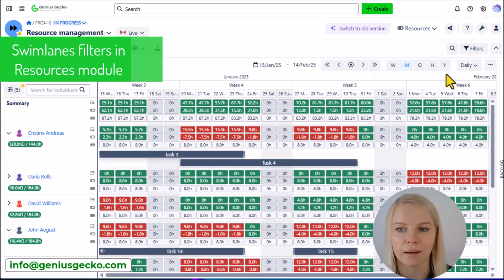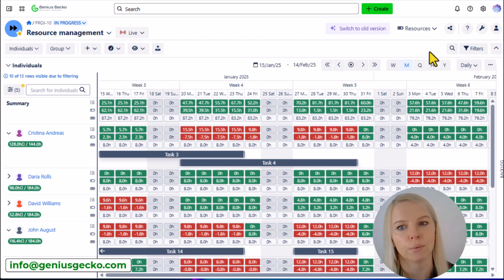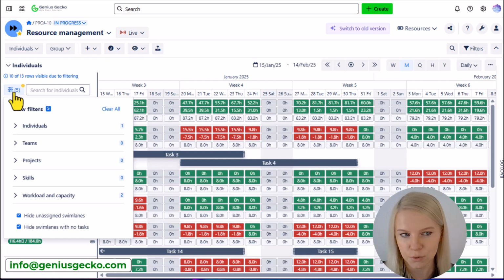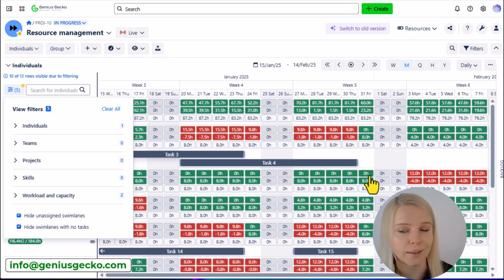Third feature, new Swimlane filters in the resources module. It's basically like a more sophisticated, tailor-made filtering within the module, and it's much different from the right-hand side filters. It's nested in here on the left-hand side. So you can now filter each swim lane individually by individuals, teams, projects, skills, workload, and capacity. Why it can be useful, why you should give it a try.